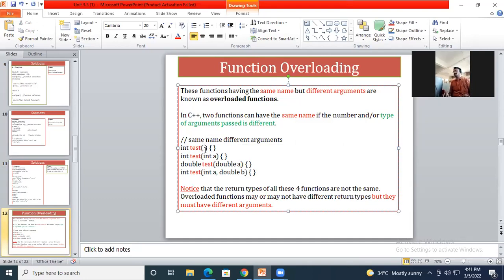But if you do a clear observation, you will find the difference. Here I have not passed any argument. Here I pass one argument, of type integer. Here also I pass one argument, which is of type double, and here I pass arguments having 2 different data types, one integer and the other double. Here you can say the test function is overloaded as it satisfies the definition.